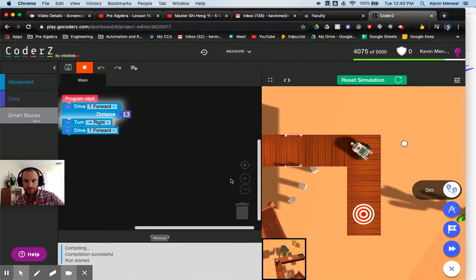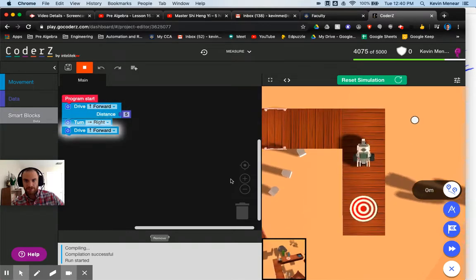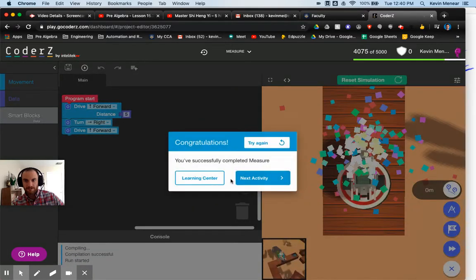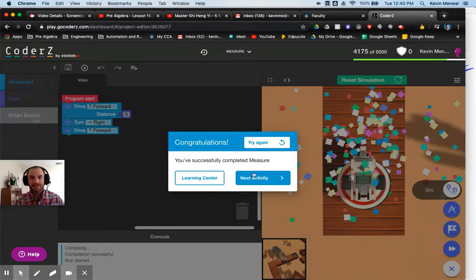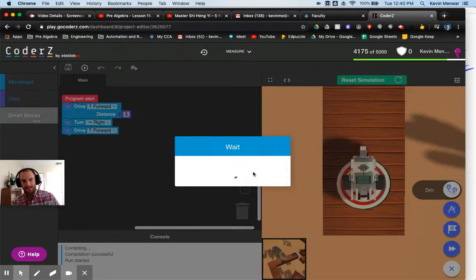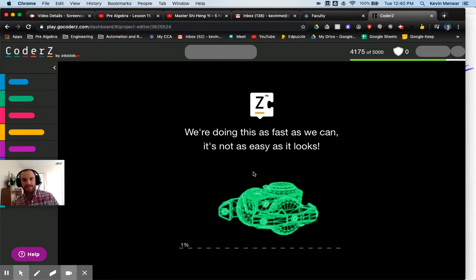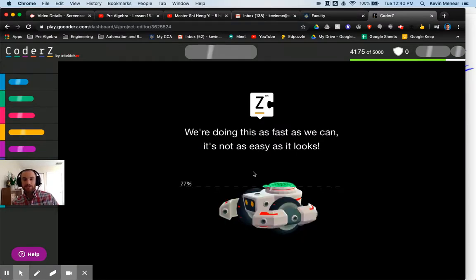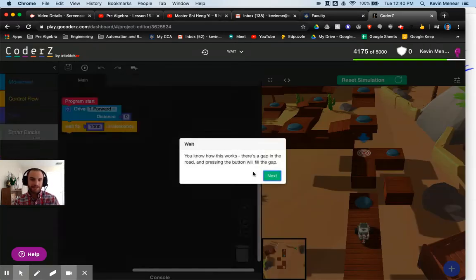So there you go. Drove forward 5, turned right, and then we're done. So you can see that these are way easier activities. And because they're so much easier, I'm not going to lead you through a whole bunch.